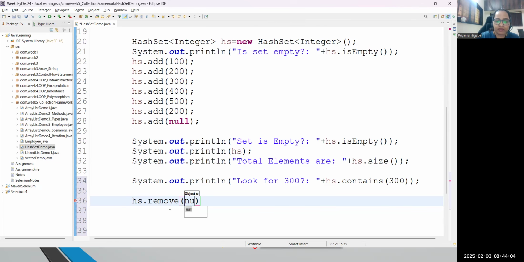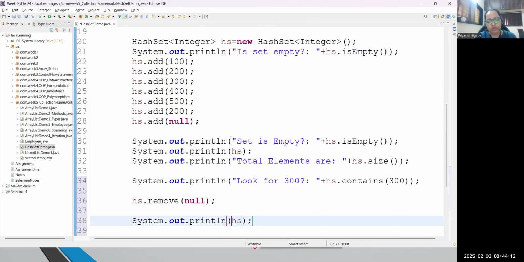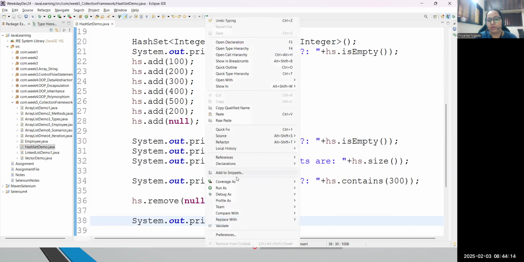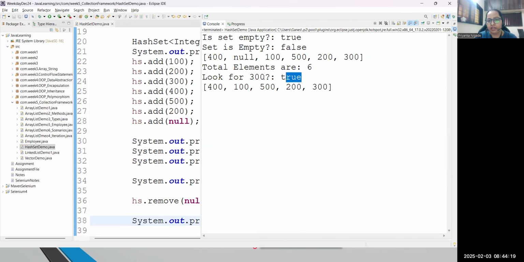But here, let's say I want to remove the null value. Fine, I don't want an unknown value in my set. Then you can remove it, and if you try to print it, you will see the result. Now, if I execute the code, what am I getting? Yes, 300 is a part of the set, true. And here I'm getting the removed value. Which value have we removed? Null value, right? Previously we added it, now we are removing it, and yes, it is working fine.